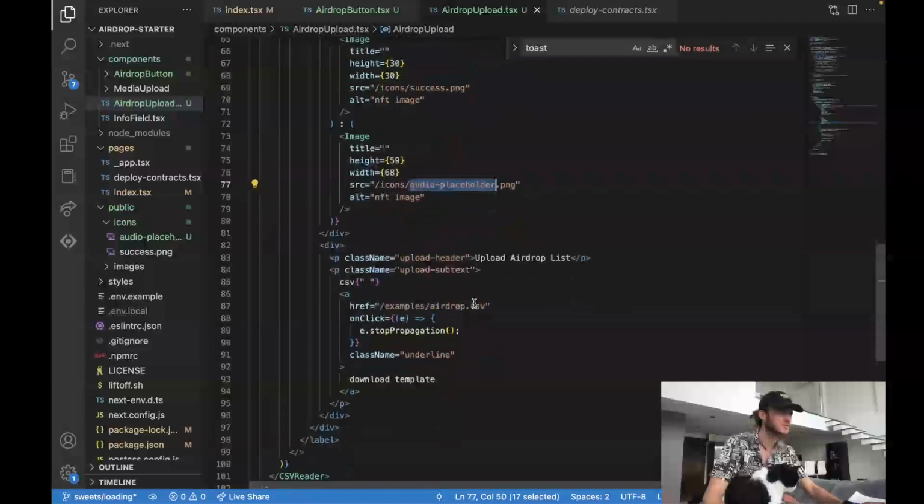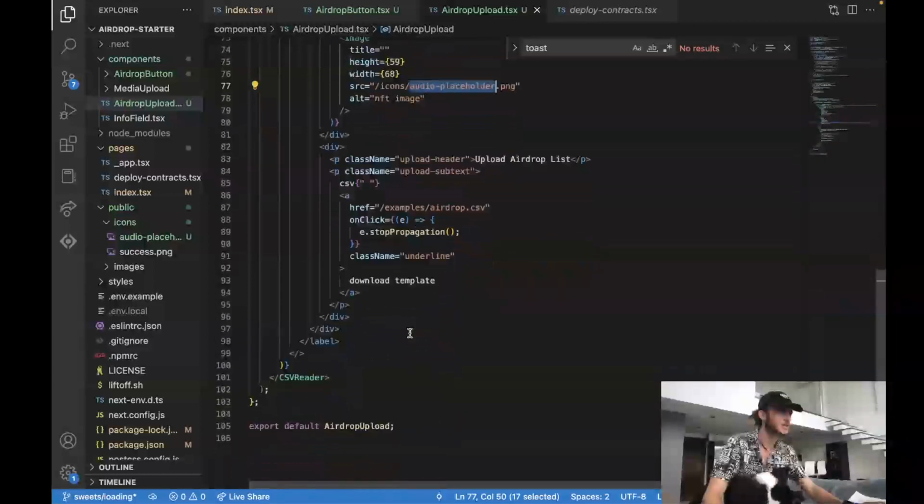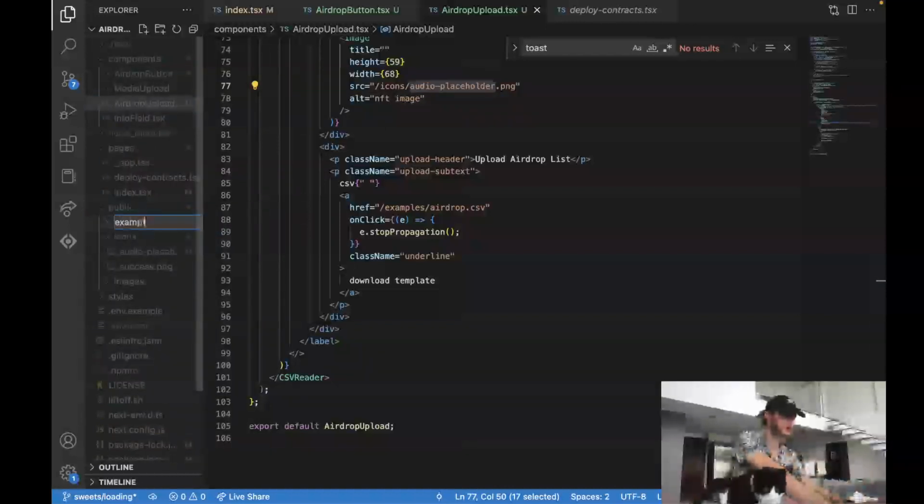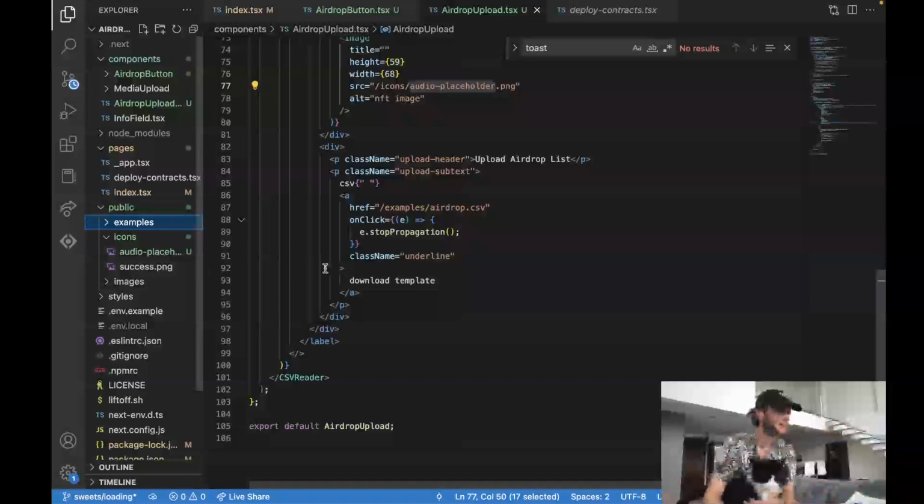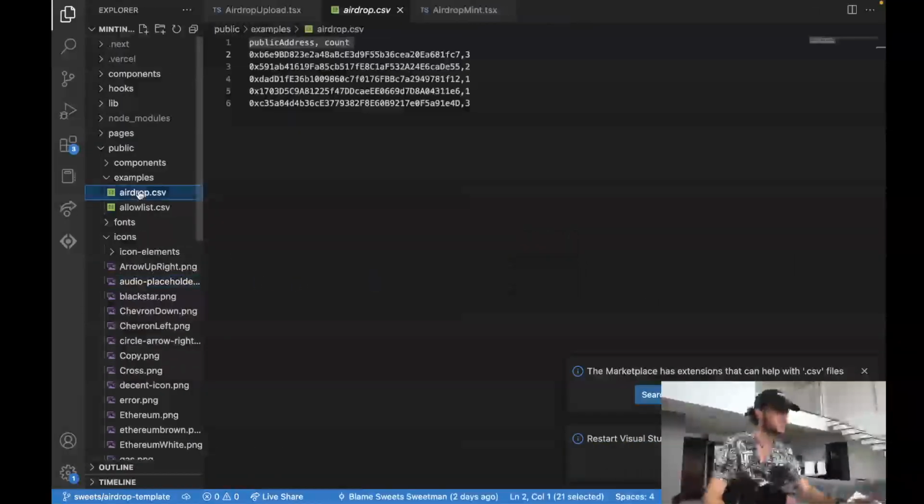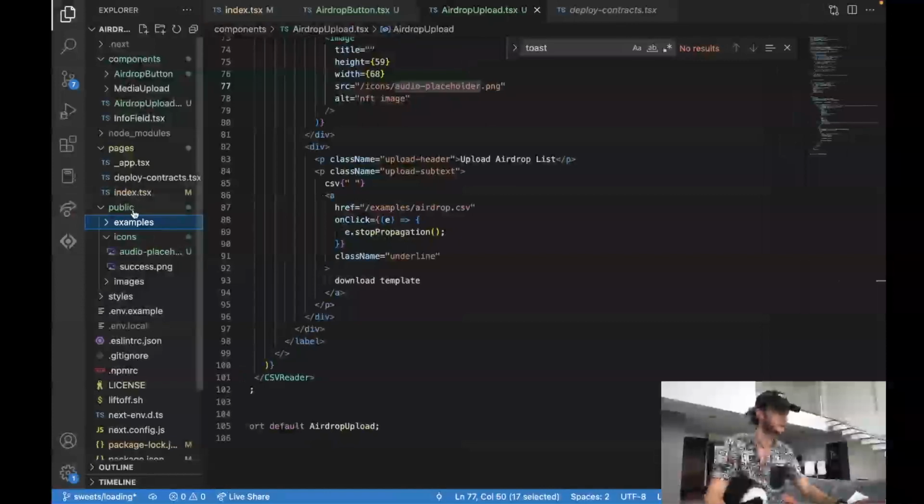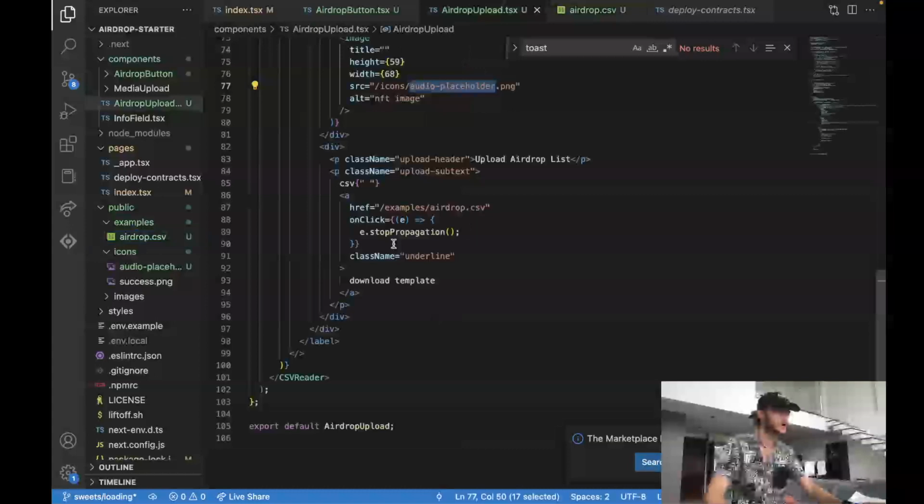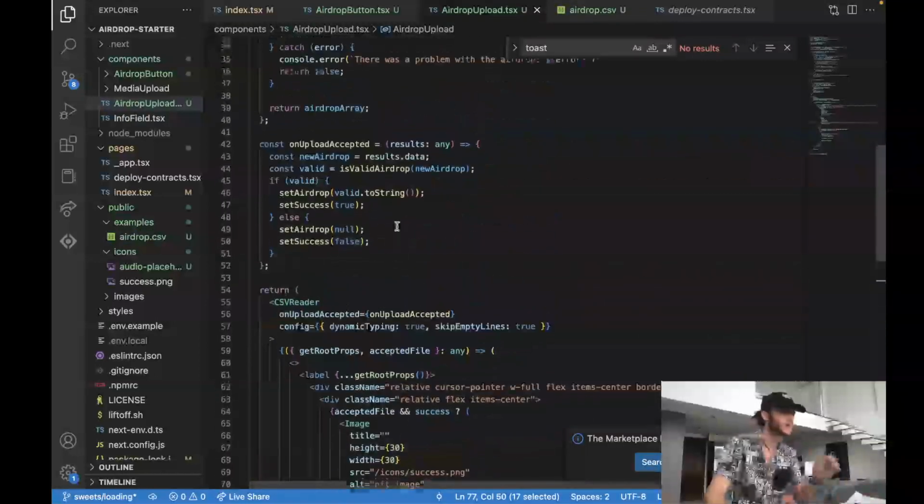We've got some divs, stopping the propagation, download a template. We now need the template. So let's add in a new folder called examples. And in there I'm going to put our airdrop template, AirDrop.CSV, copy that, paste it into our examples. We've now got that. Anything else we need? I think we are good here.